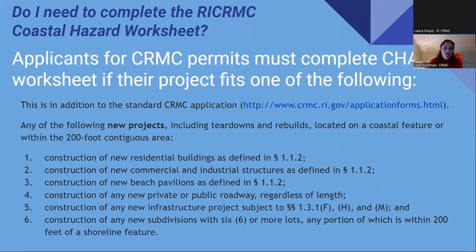So how do you know if you and your project need to complete the coastal hazard worksheet? There are a couple things to consider. If you're applying for a CRMC permit for any reason at all, you will probably need to consider a coastal hazard application in most cases, but you must use a coastal hazard application if your project fits into one of these listed categories. Some examples are construction of a new residential building, as defined in our Red Book, construction of any new beach pavilions, construction of any new private or public roadways, construction of new infrastructure.